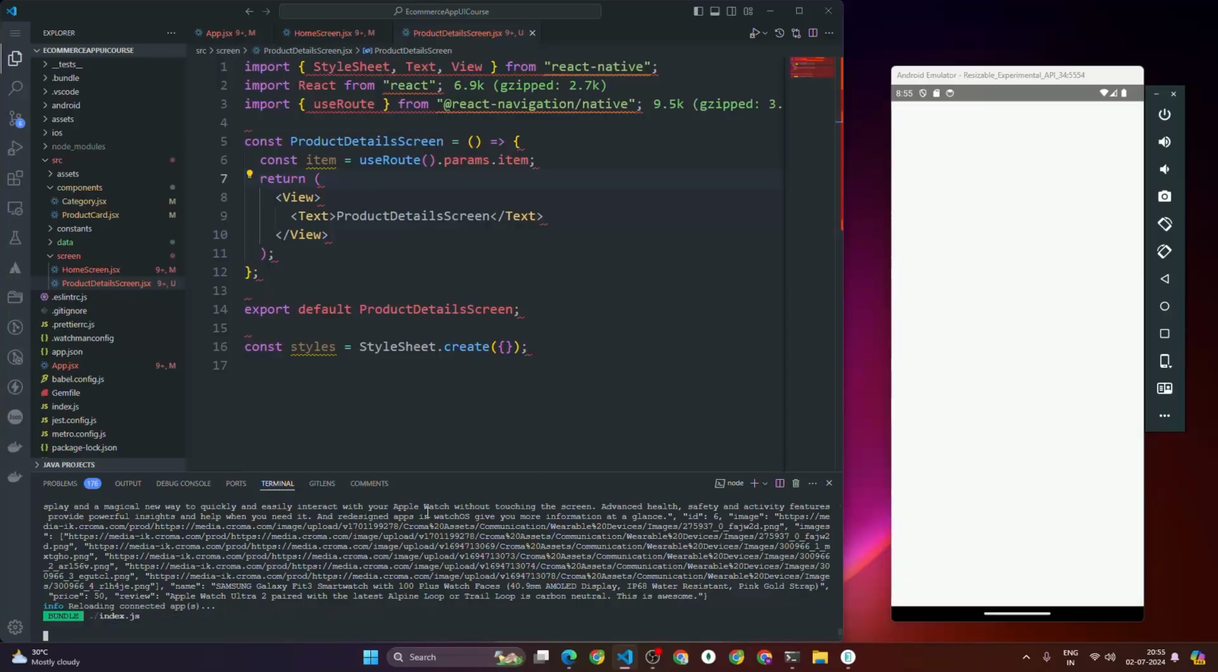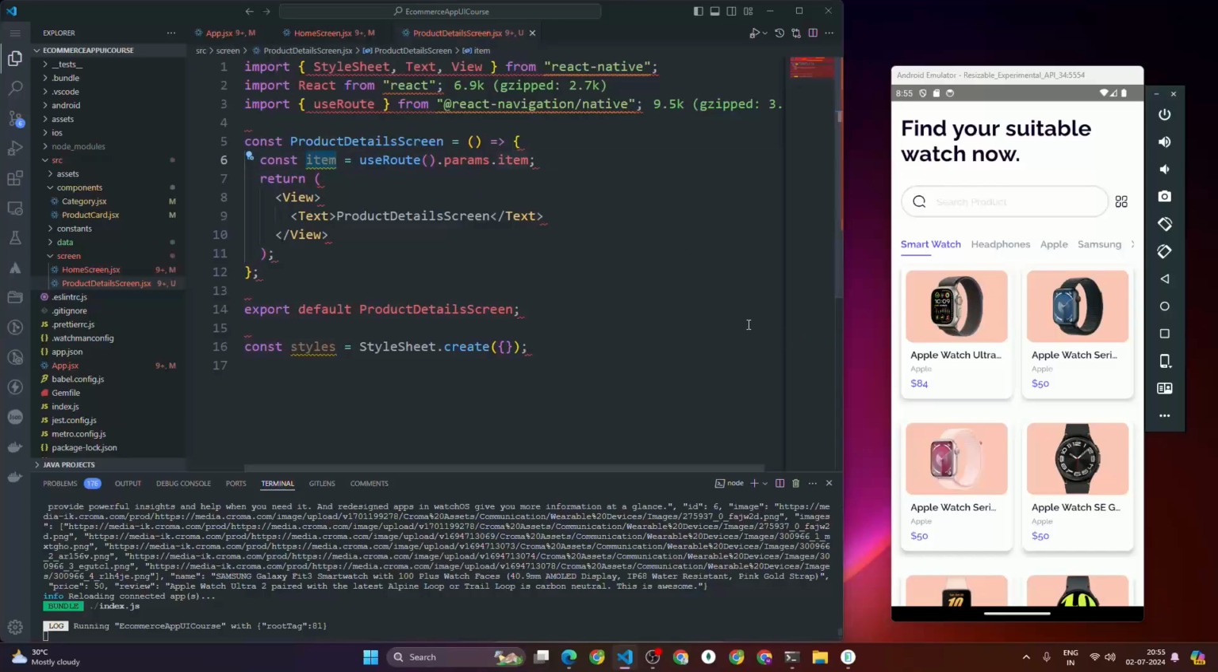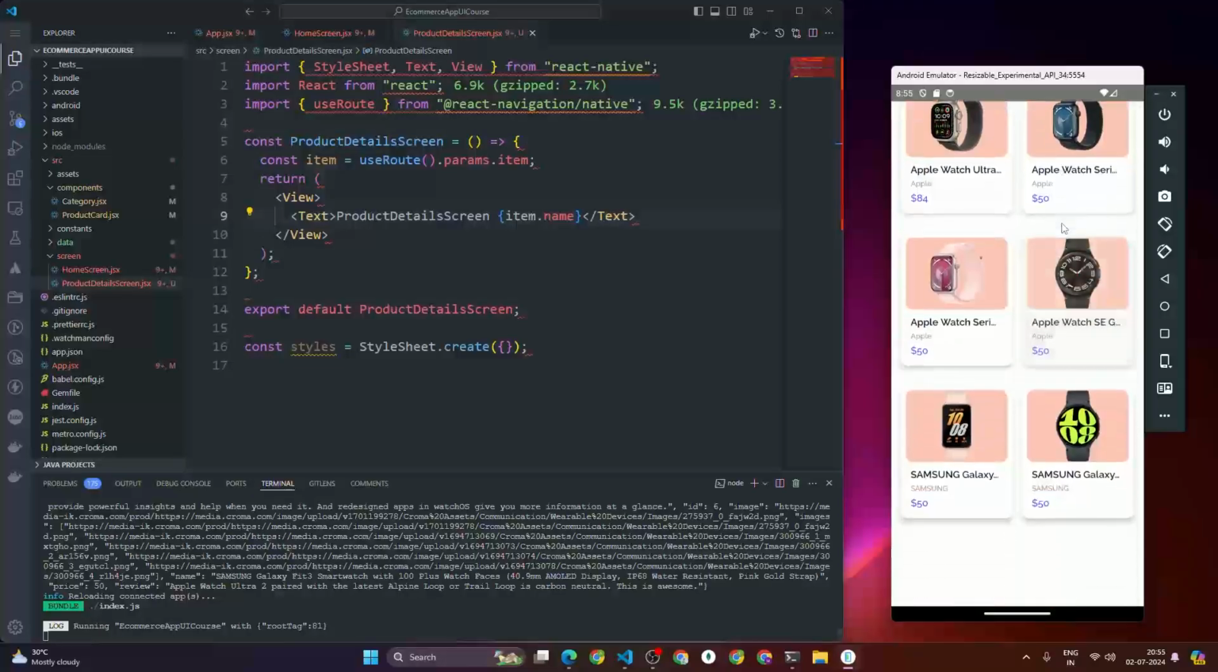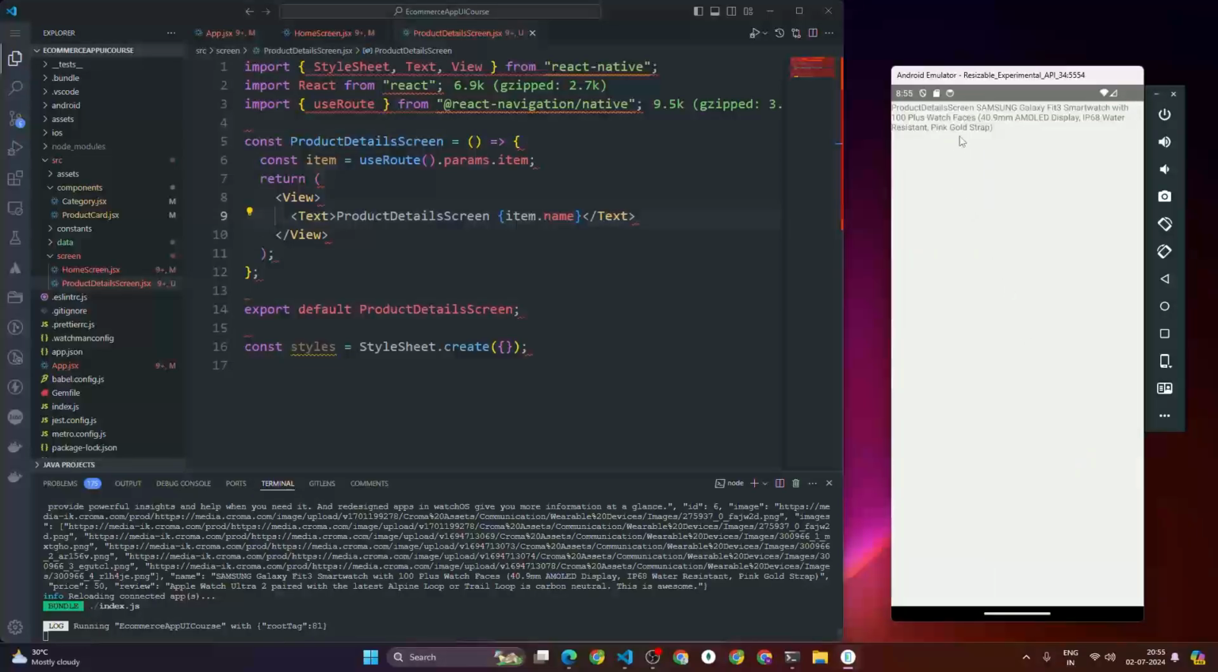All right, so after this, if you don't believe that the data actually passed or not, I want to show the name. So here you can see that text. I'm going to write item.name. Now let's click on this Apple Watch, and you can see that we are getting the name of the product. Again, if I click on this, we are getting this Apple Watch SE. If I click on Samsung Galaxy, we are getting the Samsung Galaxy Watch. So far we have learned how we pass data from one screen to another screen.